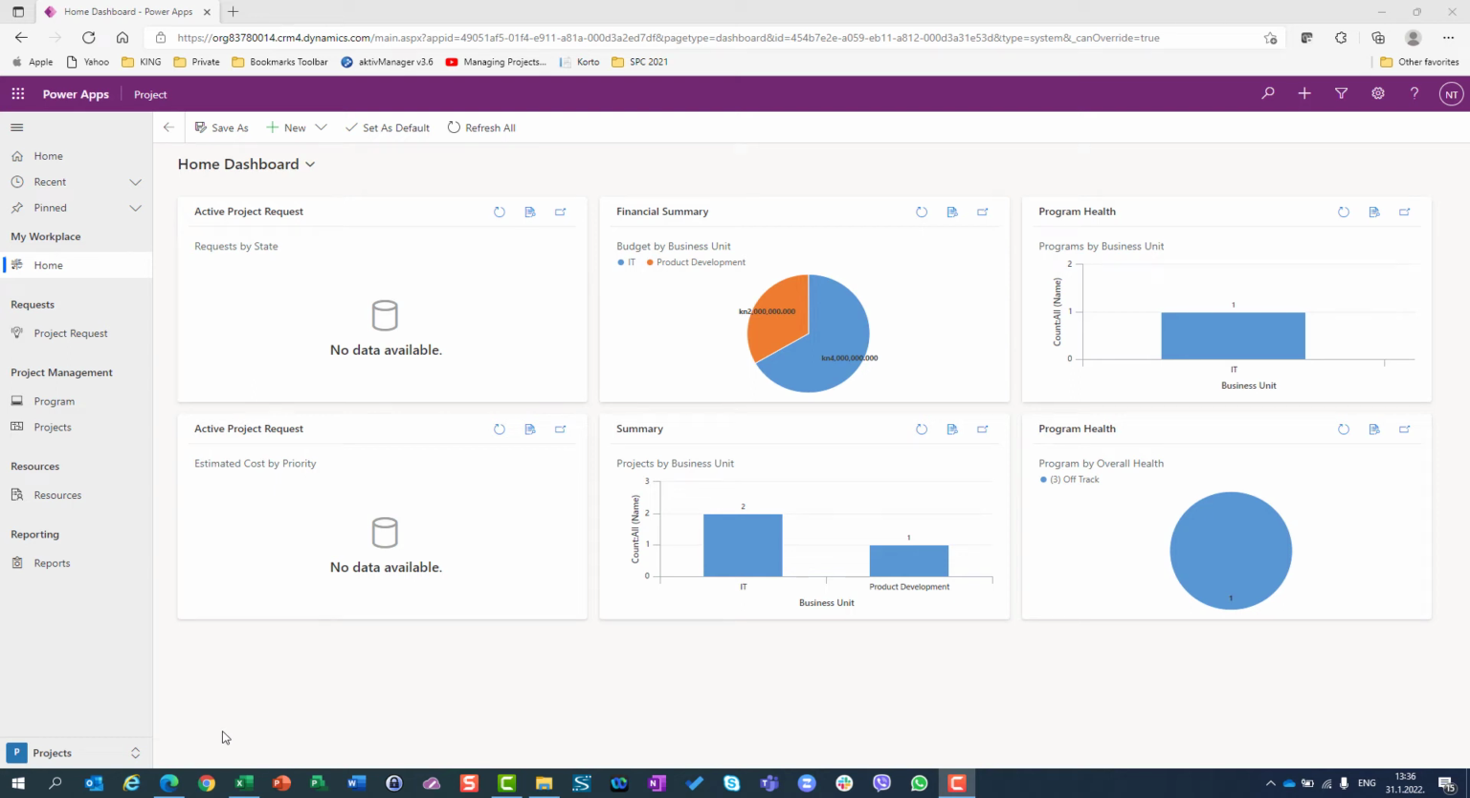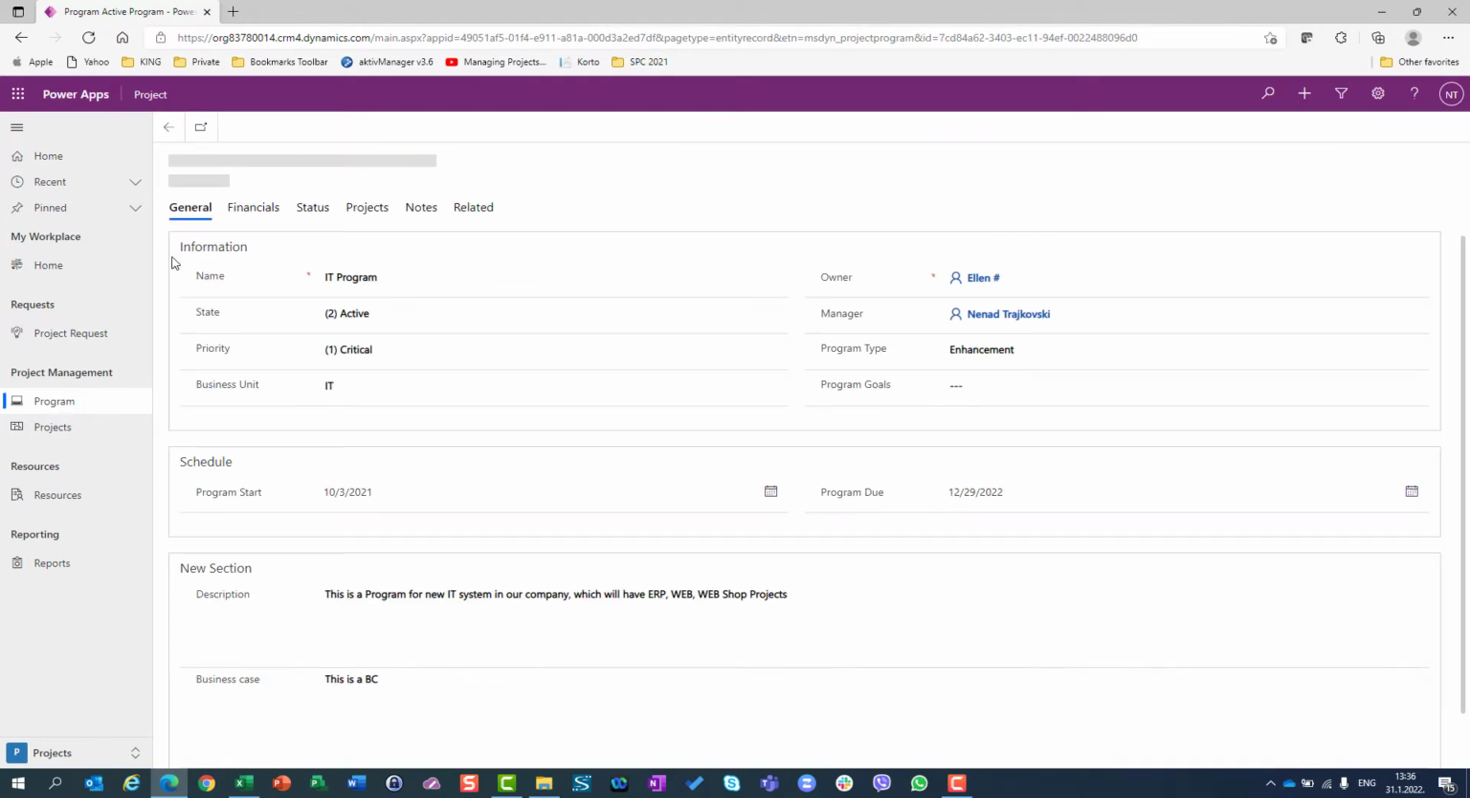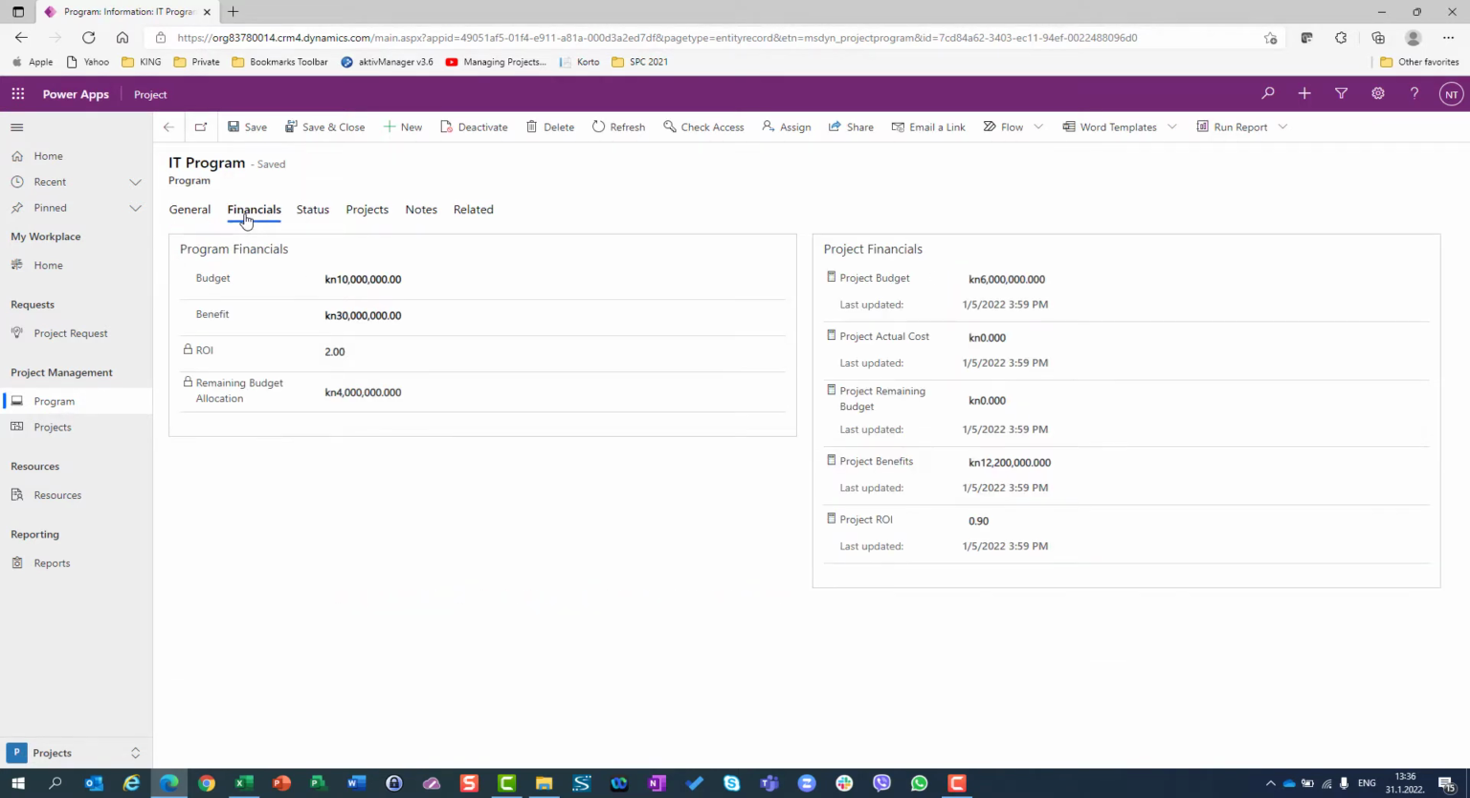Hello, today I'm going to show you how you can track the financial status of your program using Power Apps. As usual, I'm here in Power Apps in project and I am going to choose program. I have one program only, so I will double click on it and I will go to financials.